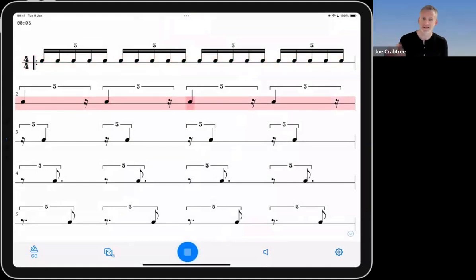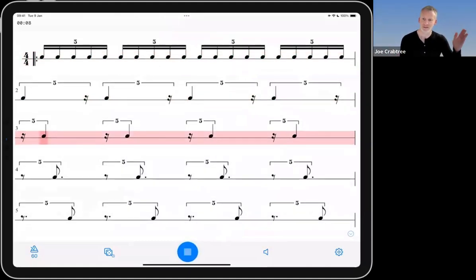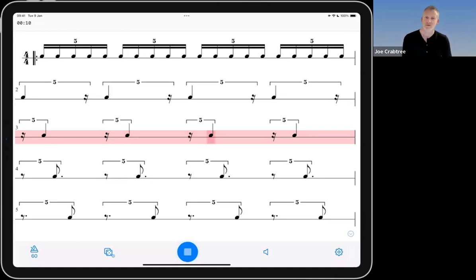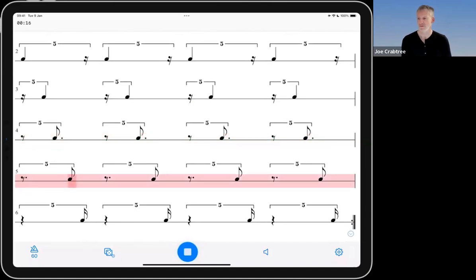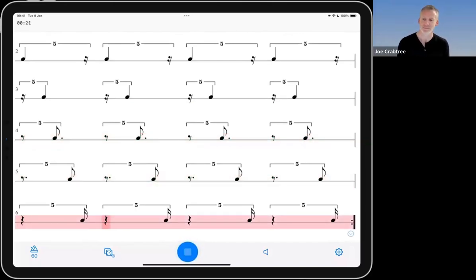But now when it's playing this, you've got to keep that quintuplet division in your head. 1, 2, 3, 4, 5, 1, 2, 3, 4, 5, and so on, and then on the last one.